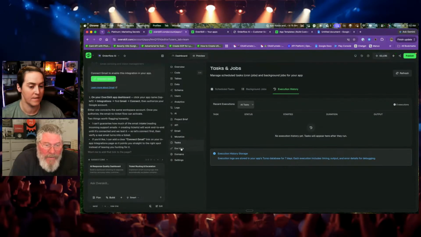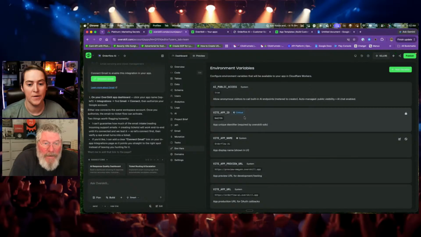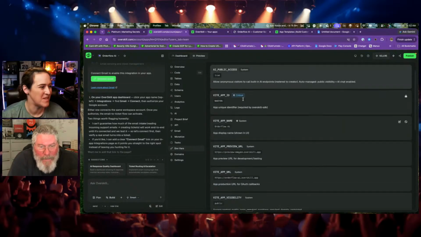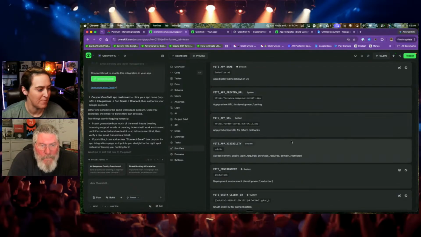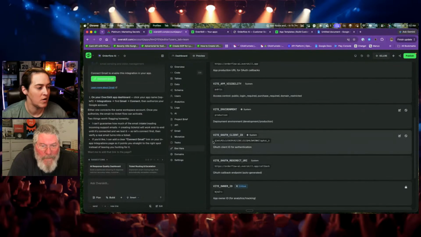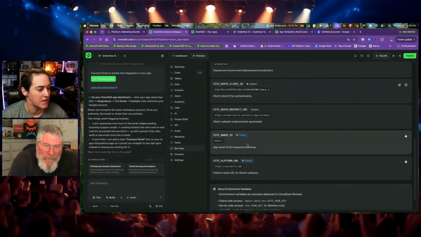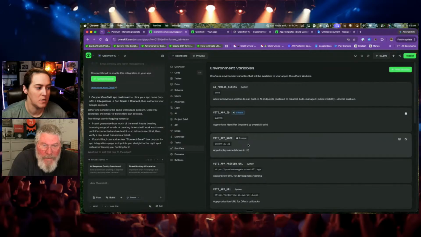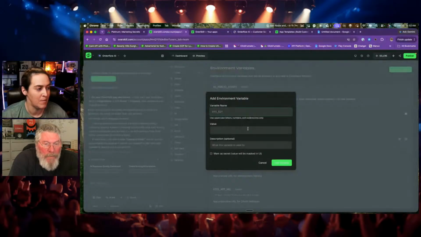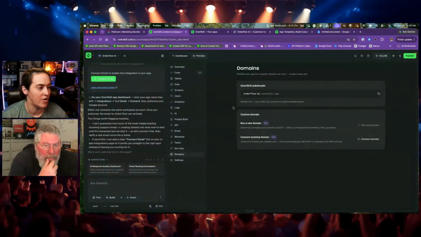What is an envars? Environmental variables. There you go. So this is going to be like my app URL. This is going to be the token and the redirect. If I need to incorporate my Shopify API key, then I'm going to come up here and add the variable, the name and then the value of that. And then domain, I can set my own domain, but Overskill will give me a domain. So right now I could hit publish and this would be live.